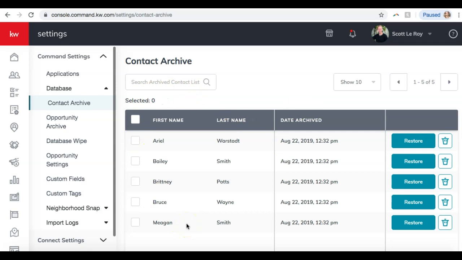This is also where you have to go to delete contacts, so you can move people over to the contact archive. You can see first name, last name, the date they were archived, and then you have the option to either restore, that would move them back over into the database as an active contact, or delete them.